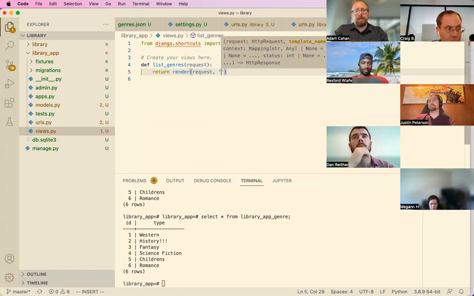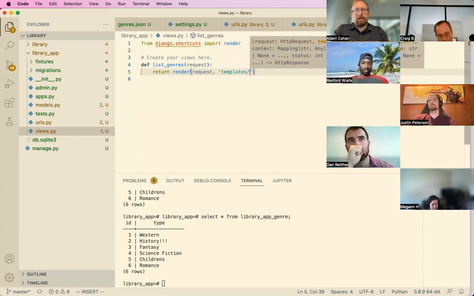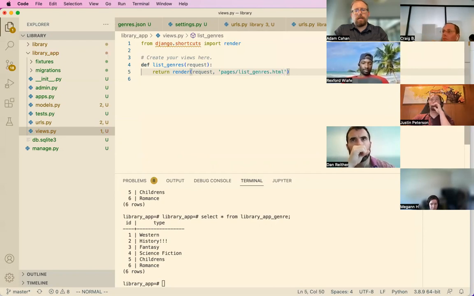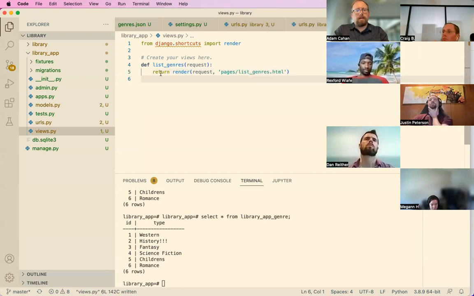Got it. So we could be like, yeah, I don't know if you have to call templates, but you could be like pages/list genres, yeah. And then we're not returning any additional data for now. So we can go straight to the making of the template.